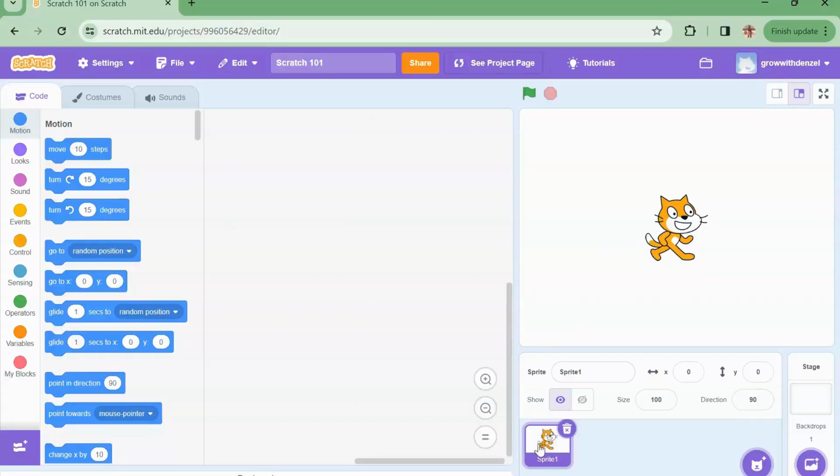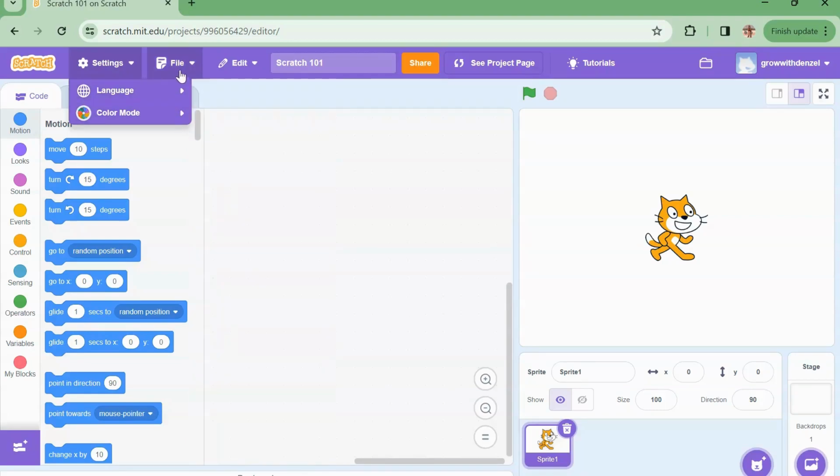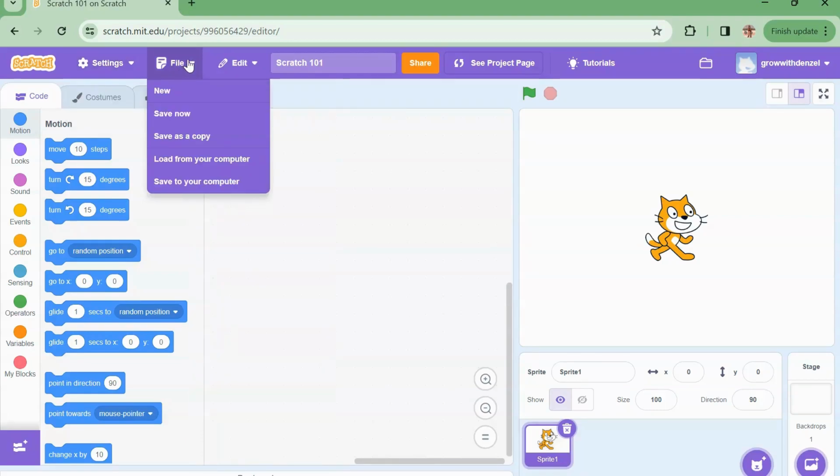So this is what the Scratch platform looks like. And here you can see the Scratch logo. Here is the settings, and if you click on it, you can see language and color mode to change the different settings in here. And here you have the file, so you can make a new project. You can save it now. You can save it as a copy. You can load a normal project from your computer and you can save it to your computer.